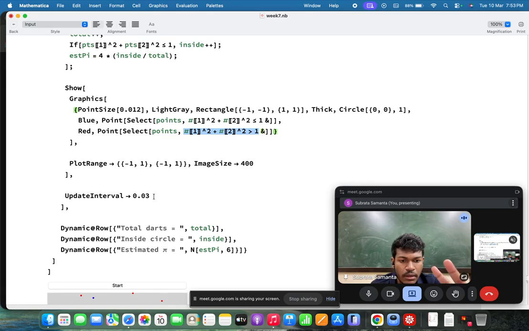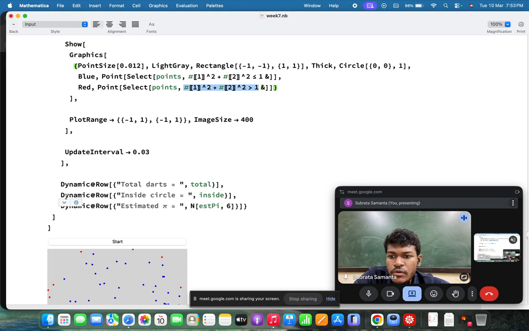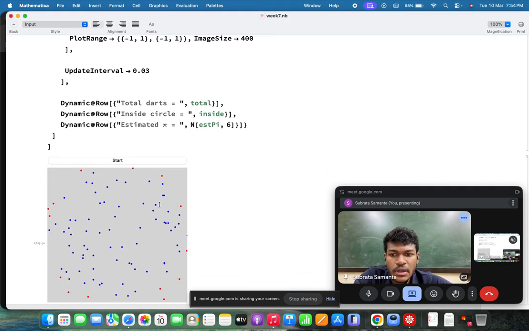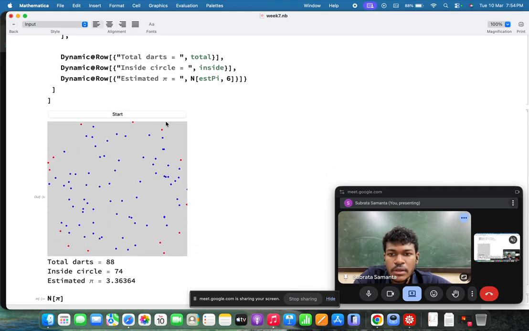Once you do a simulation, we have to put a time interval for when the next points are generated. So my interval is basically 0.03 second. And I also print these numbers: how many total dots there are, how many points are inside, and the estimated pi, every time. So this is dynamic, I have to see it. Now I have to run the simulation. So let's start with this.